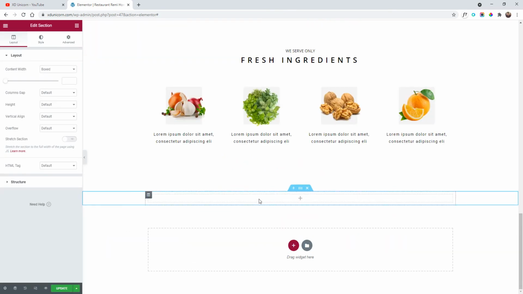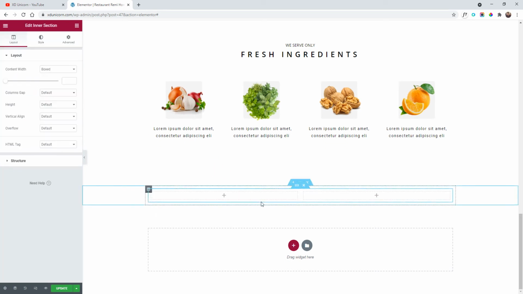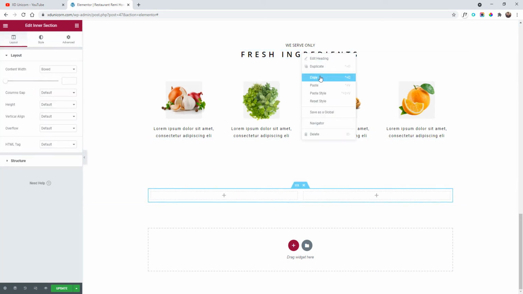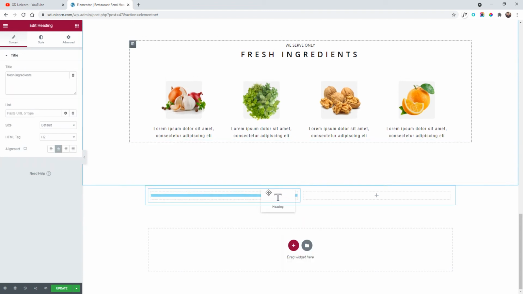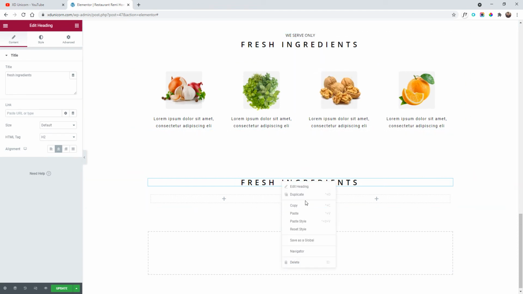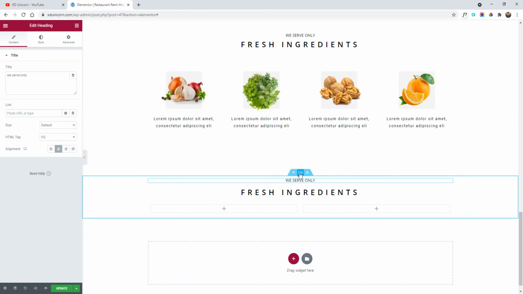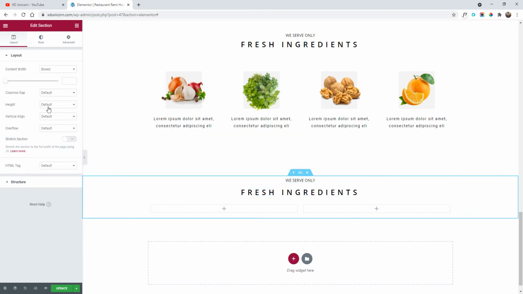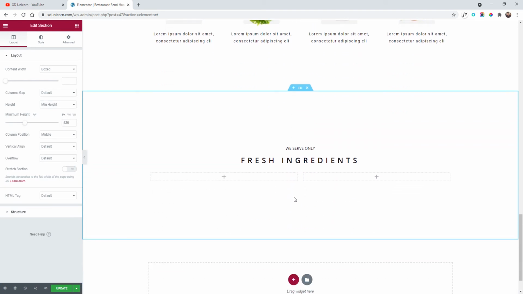So I just added a column and a section. I'm going to add another inner section here. So I'm going to add this in this way. I'm going to copy this and paste it on the top. Oops, sorry. In this way. So I'm going to copy this one too, paste it, and just drag and drop it. I'm going to click on the main section, and the height will be min height. And we change it like that.